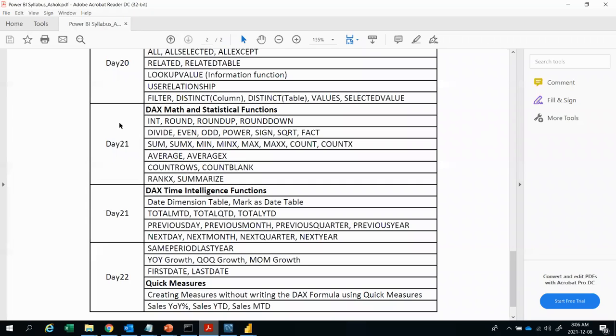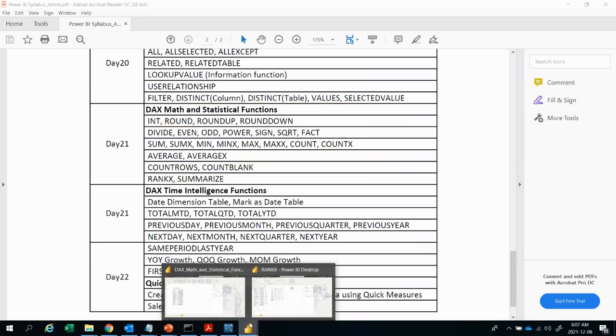We'll see. So today we'll cover DAX math and statistical functions. These are also simple things. Hope you remembered when we were doing Power Query, right? You remembered? Yes, round up, round up. Yeah, same thing we'll do here with DAX.